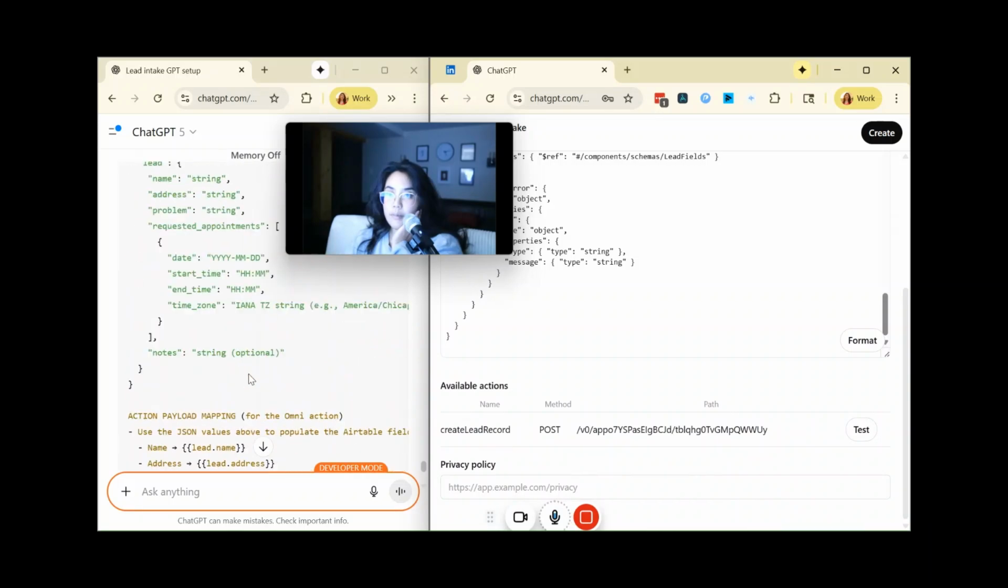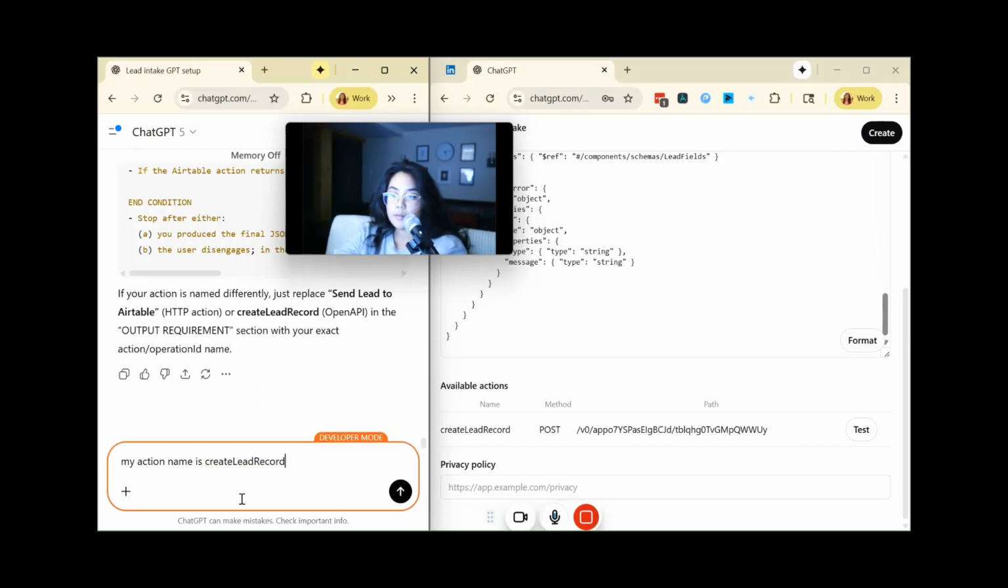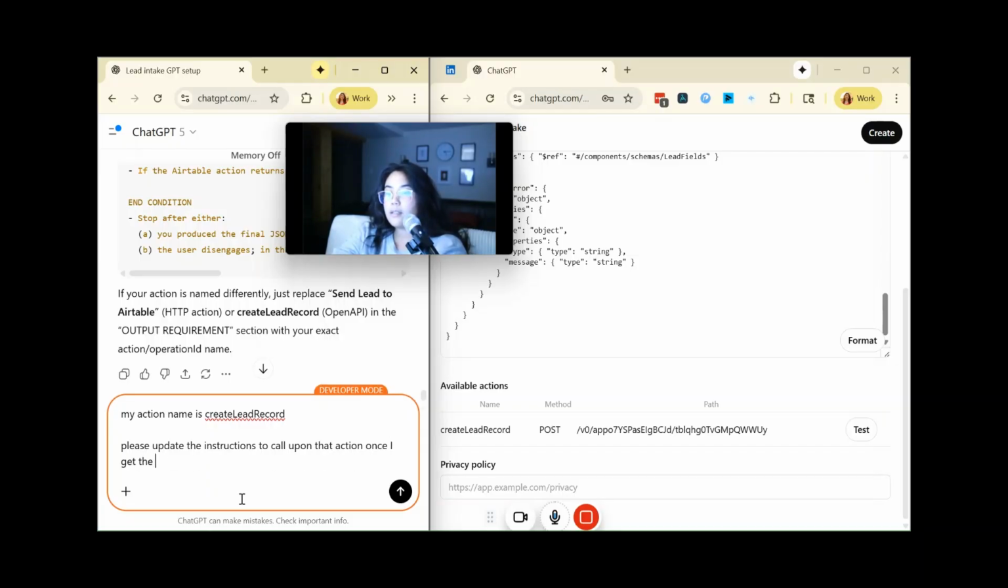All right, so it gave me instructions, which is nice, but I'm seeing this right part right here. So I just want to make sure that we're good to go. My action name is, please update the instructions to call upon that action once I get the customer data.